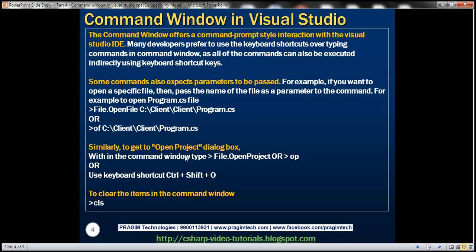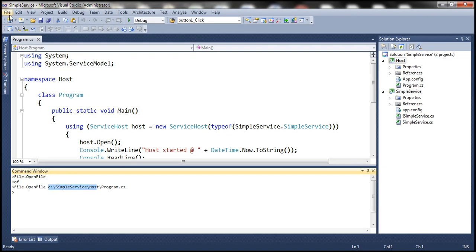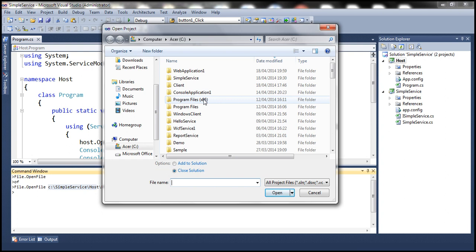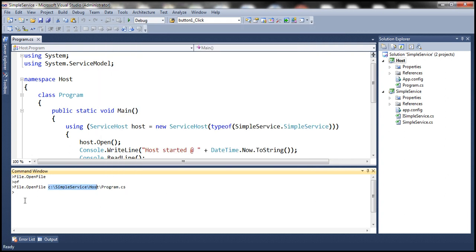Similarly, to get to open project dialog box, there's a corresponding command for that, File.OpenProject, or you can simply use this alias OP, or you can use the keyboard shortcut Ctrl Shift O. So if you go to File, Open, Project, that's the keyboard shortcut, Ctrl Shift O. When we select this menu item, what's happening behind the scenes? It's executing the corresponding command, File.OpenProject. And if you want to clear all these items within the command window, use CLS.